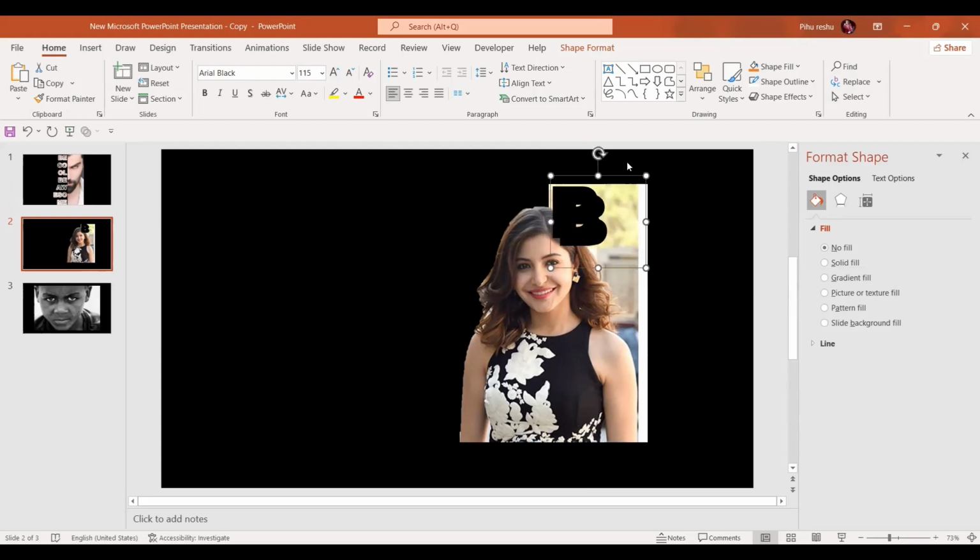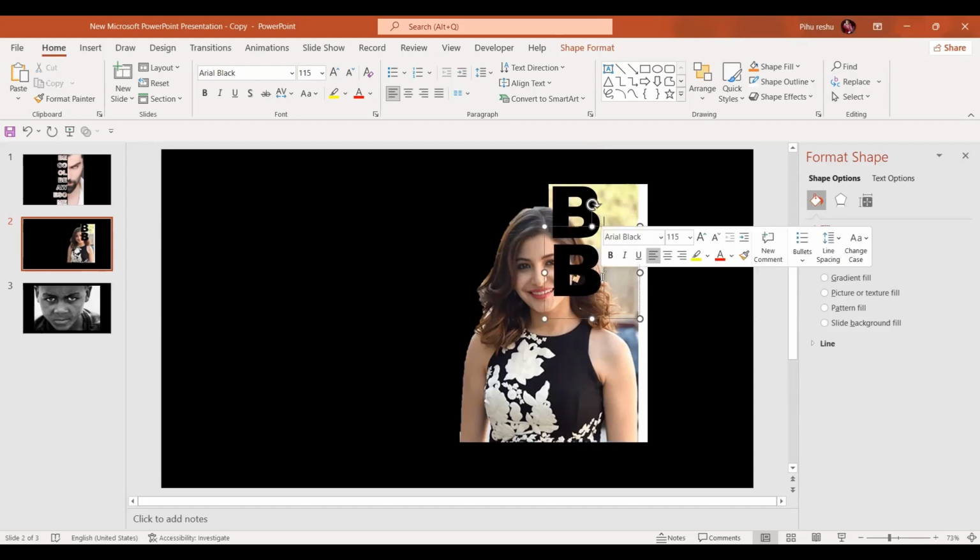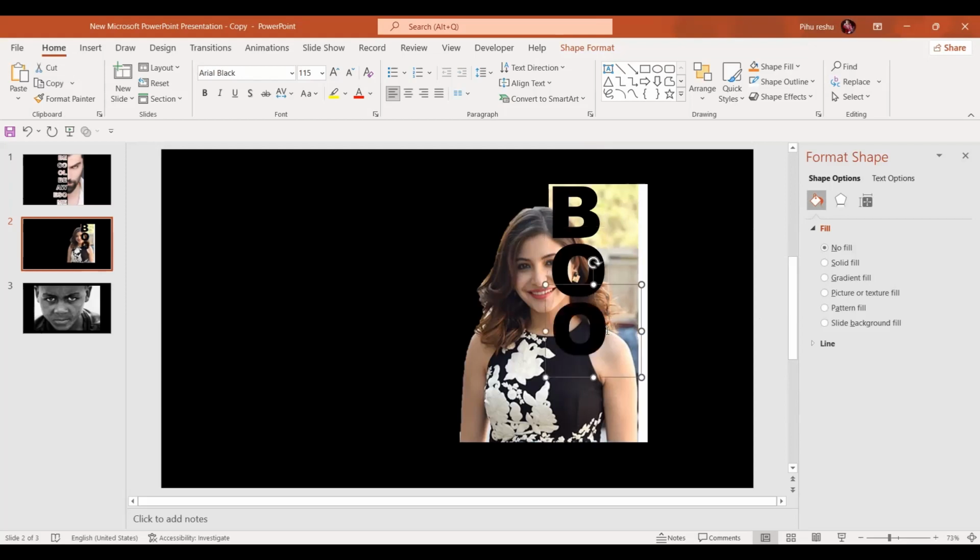Press Ctrl D to make the exact copy. Place it below the previous one only. And instead of B, make it O. Alright, similarly make more copies. This time make it L and then T.